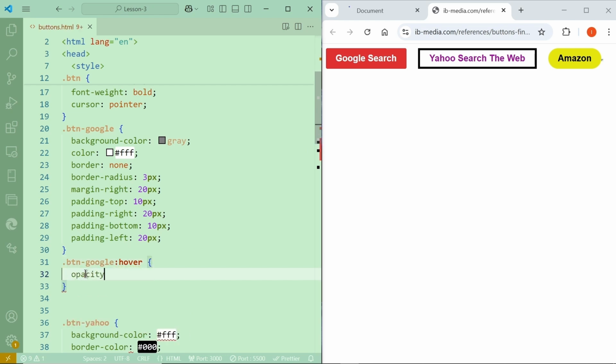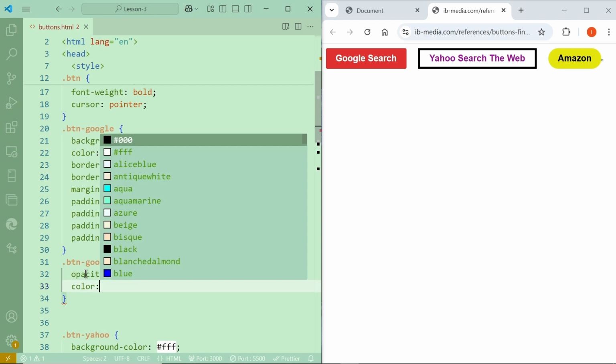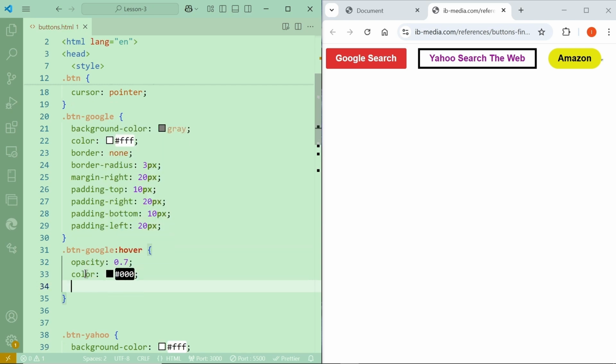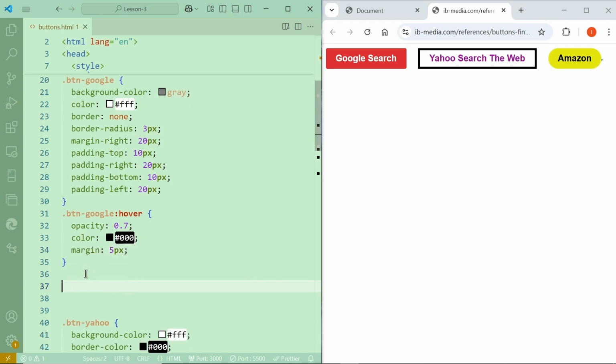Color #000. Margin 5 pixels. .btn-google:active. Opacity 0.5.